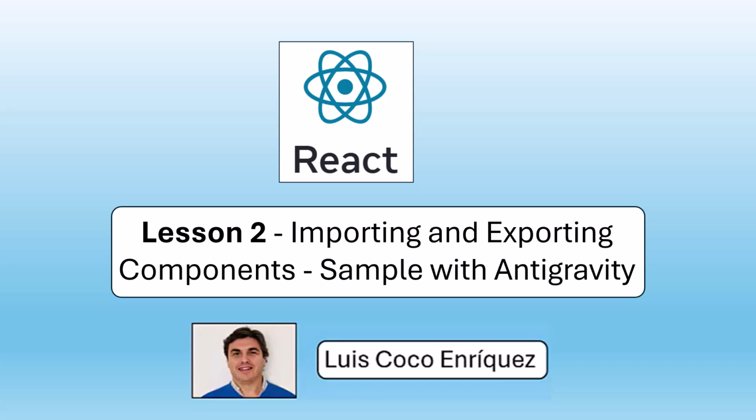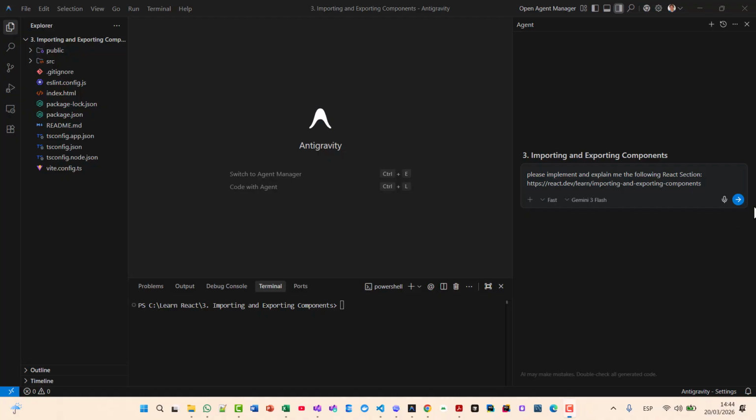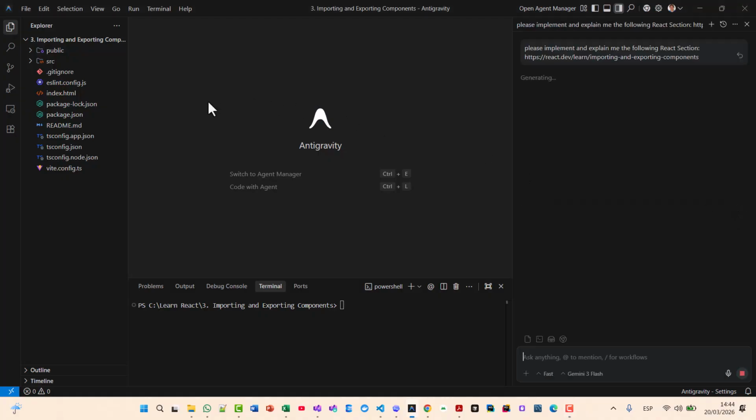This project's all about putting into practice the lesson on importing and exporting components from the official React documentation. The main goal is to make your React code more modular by splitting components into separate files and using ES6 export and import syntax to share them.